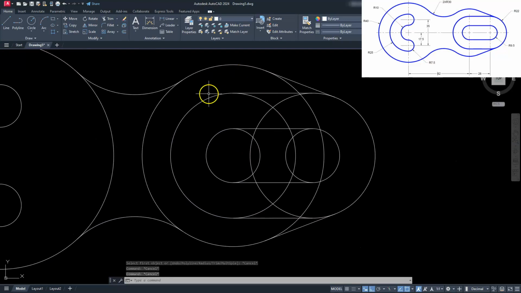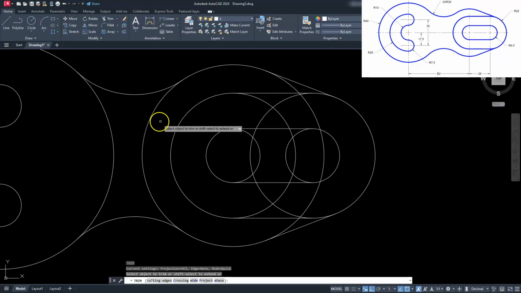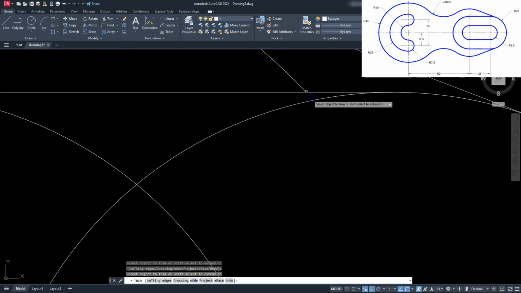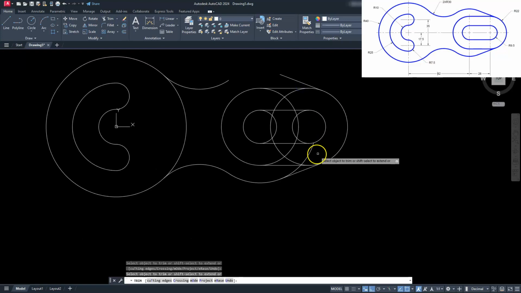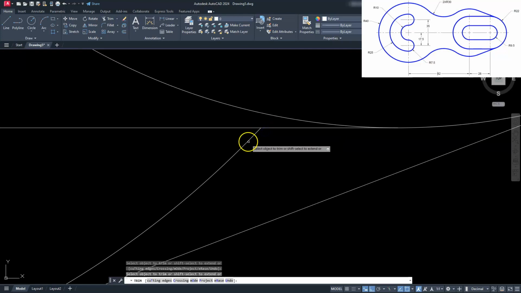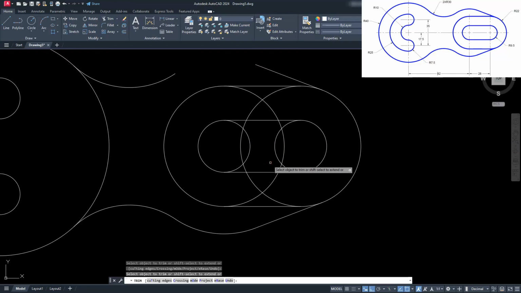I'm going to start here on the top half, and then we'll get the rest of it done. So I'm going to go to trim, TR, enter, and I'm going to start with this circle here. So I'm going to trim off this portion here at the bottom, and at the top here, I'm going to work my way around. So I'm going to start here. Let me zoom in here. I got to trim off these little bitty portions. And it's going to happen the same thing down here. So I'm just going to trim these off.